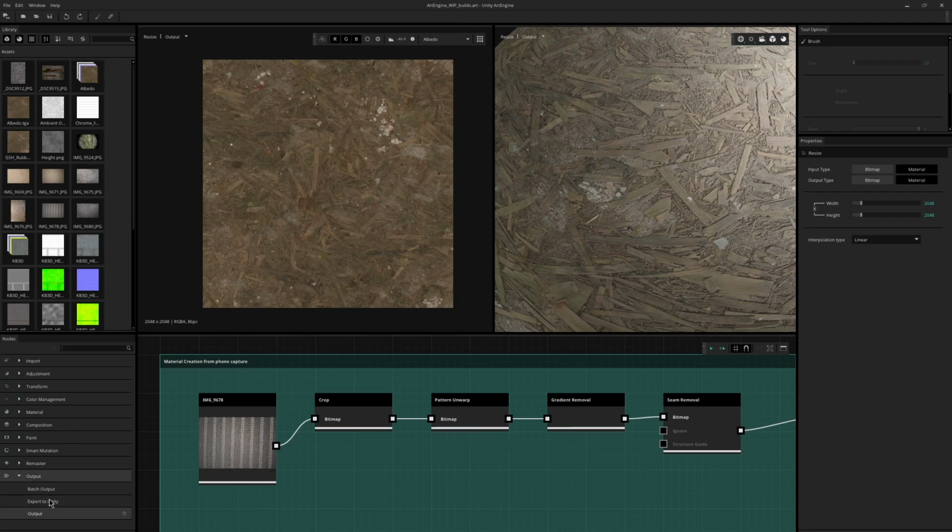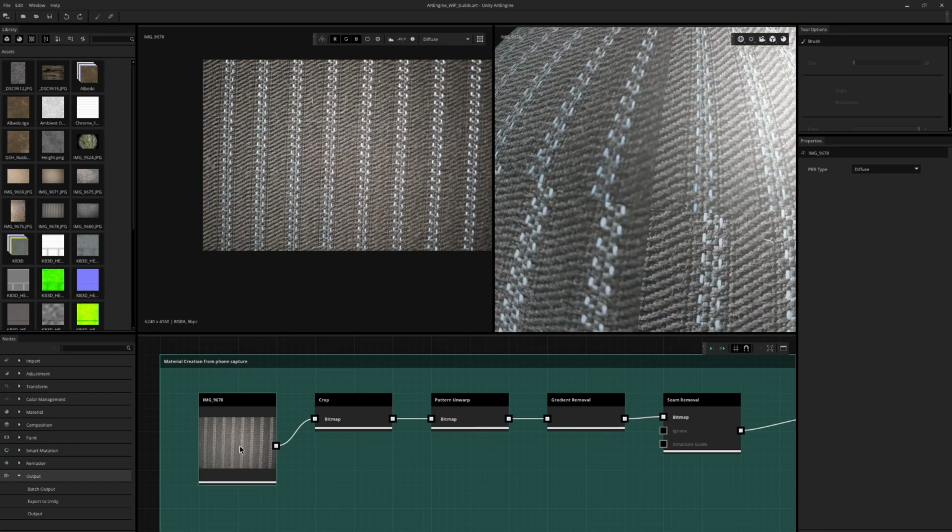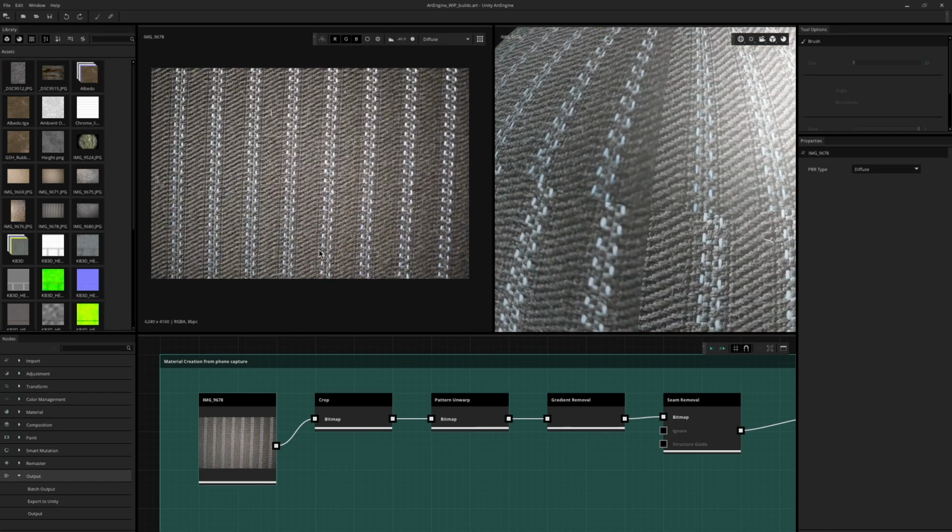That is one of our output nodes right here, which is an export to Unity. So don't forget that. We're going to get to it very soon. So we're going to start out with experimenting and exploring some of the nodes that Unity ArtEngine has to offer.